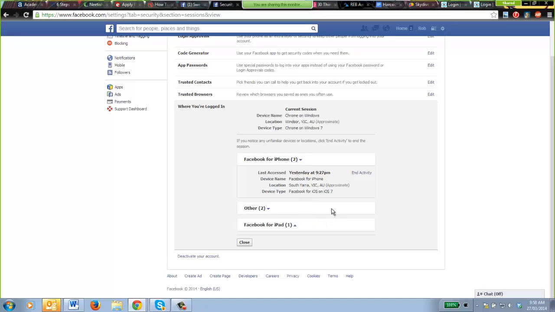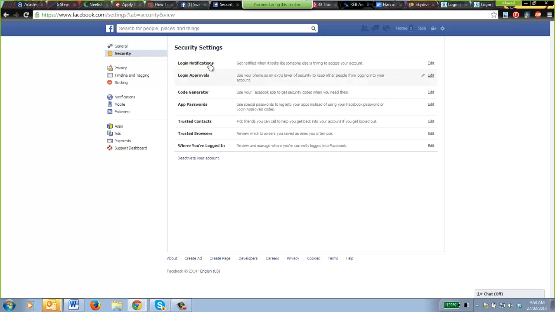Okay, so that's quite a handy feature, or even especially if you think someone has hacked your account, you can go in, you can end that activity, change your password, and that will fix all of that. All right. So that's the different security settings.